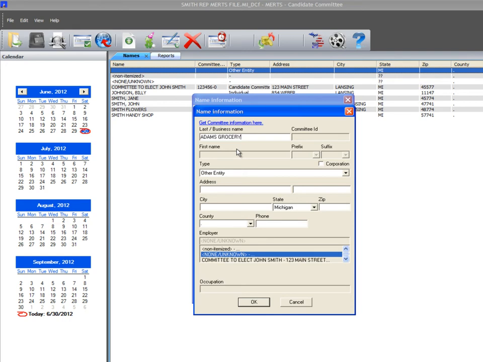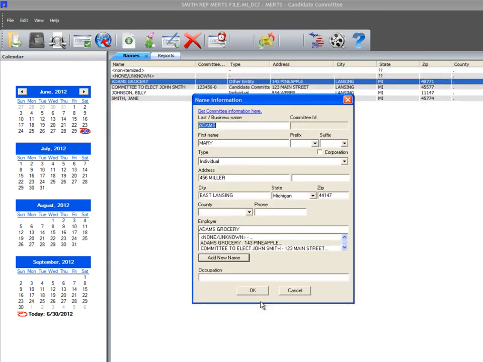The type will default to Other Entity. Enter the address information. Select OK to save and exit the entry window.